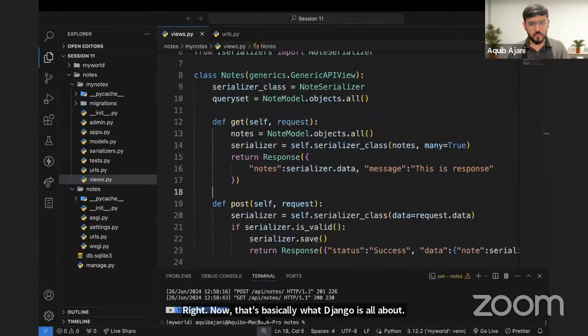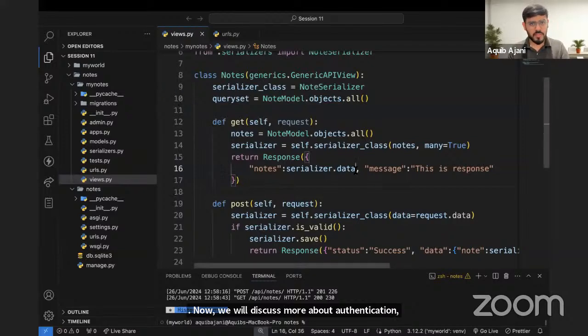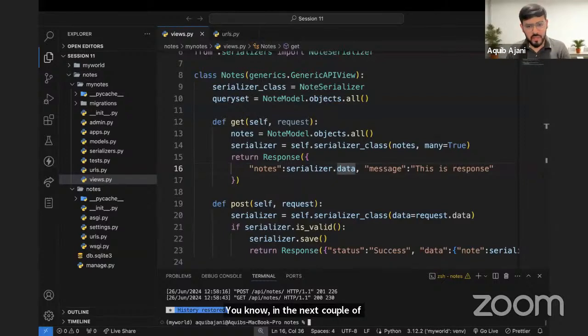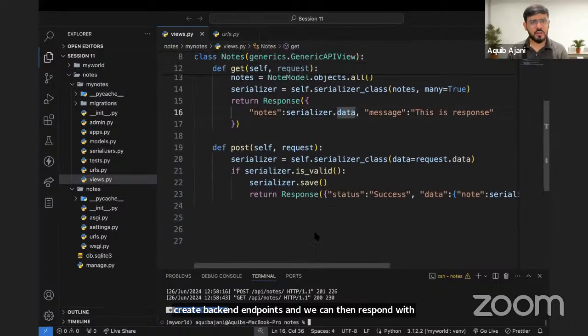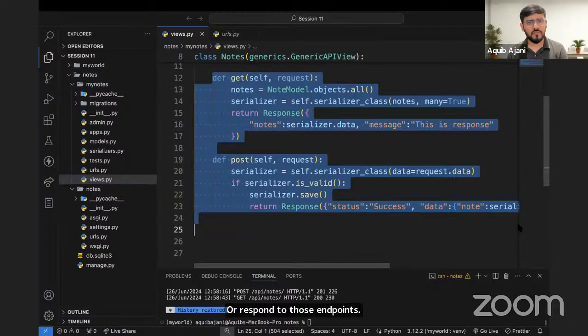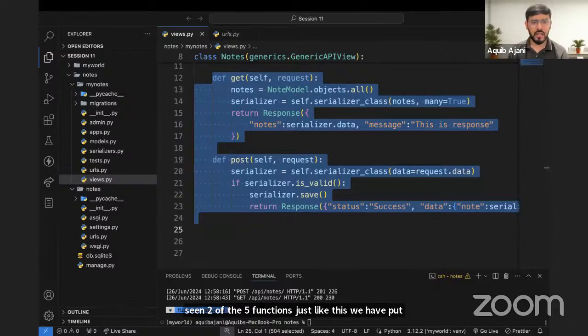Now, we will discuss more about authentication, authorization, etc. in the next couple of sessions when we make the project. But effectively, at a very simple level, this is what Django allows us to do. It allows us to create backend endpoints, and we can then respond with the corresponding JSON data. So far we have only seen two of the five functions. Just like this, we have put, patch, and delete, which are also HTTP methods available when creating APIs, right? So that's the setup.